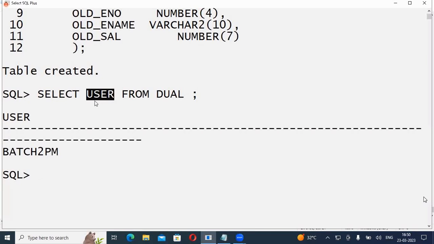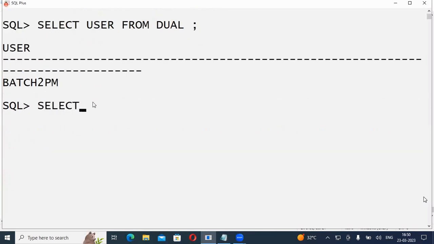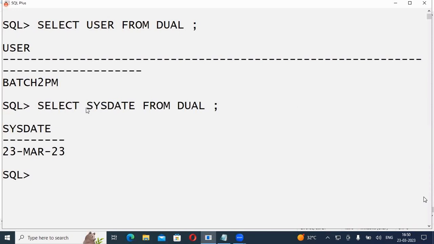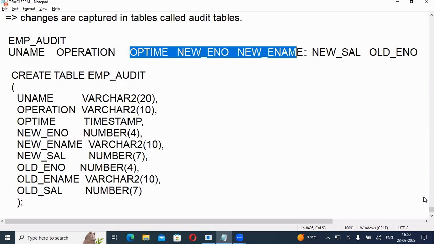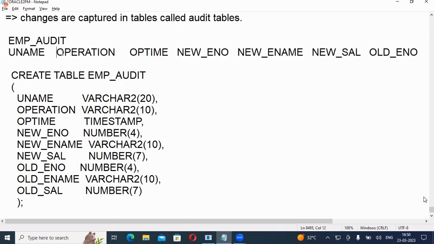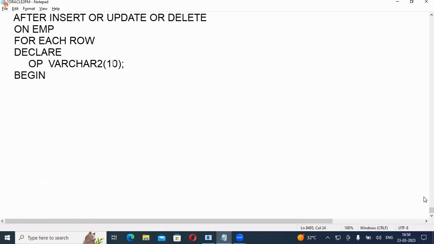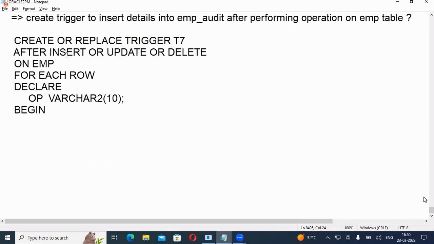Like sysdate. Suppose if I run select sysdate from dual, what does sysdate return? Current date and time. Like that, there is a call user. This user returns the current username. So username is okay, time is okay, this is also okay. But what? Operation. But inside the trigger, how do you know the operation?